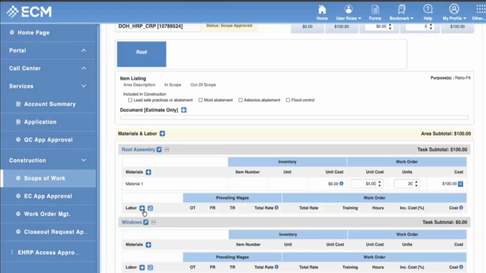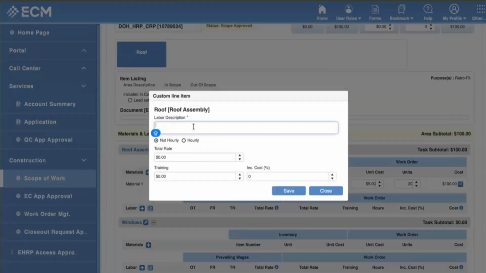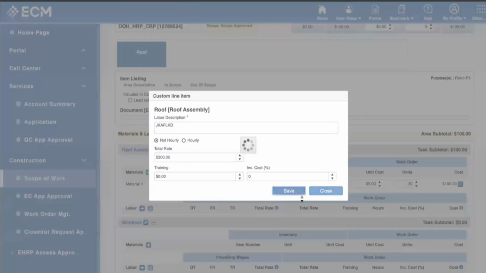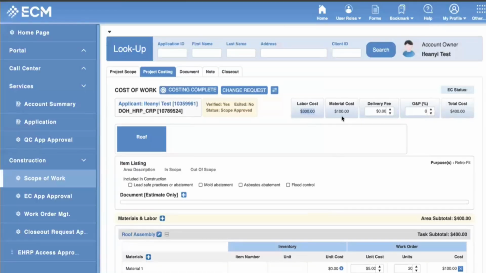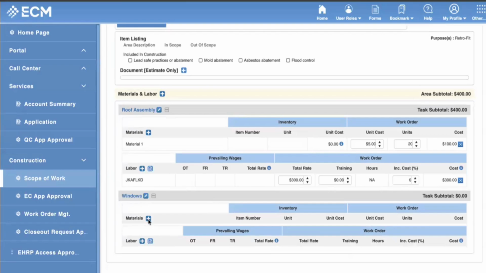Now let's say there's a labor cost for that, of course. Any description, if it's hourly, not hourly. Total rate, let's say total rate is $300 straight, and just click save. Now my labor cost 300, material cost 100, total cost 400. I can do the same for windows here.